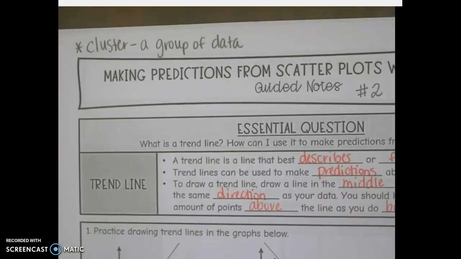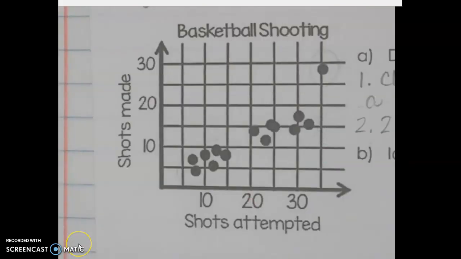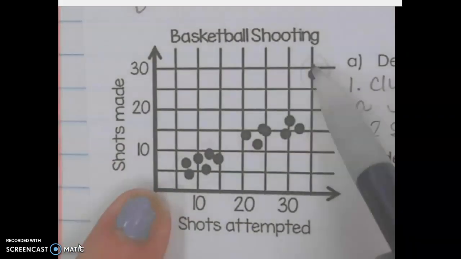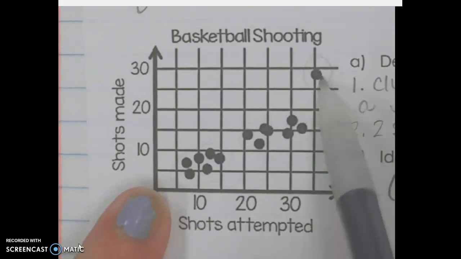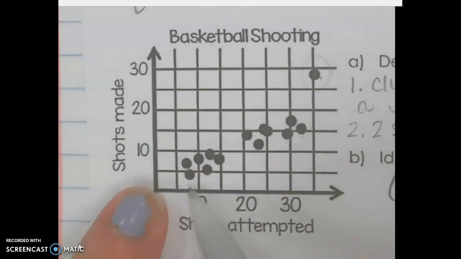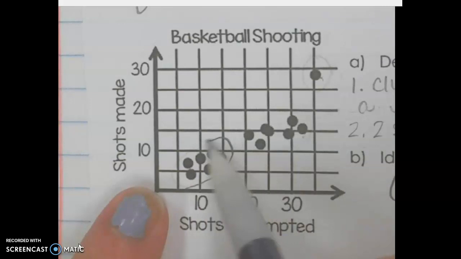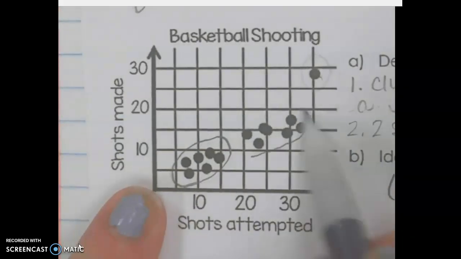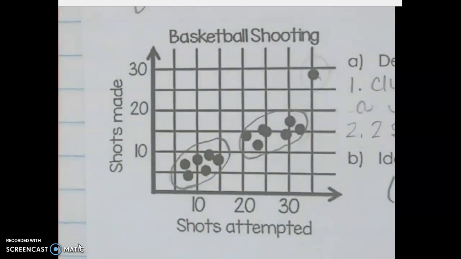All right, so pause this really quick so I can put another graph under here. All right, so here is another graph. You don't have this one, so don't panic. You can see this is an outlier. Do you see how this point is different from the others? And then we have a cluster right here. Do you see that's a small little group of them together? Here's another cluster. We actually have 2 clusters in this situation.